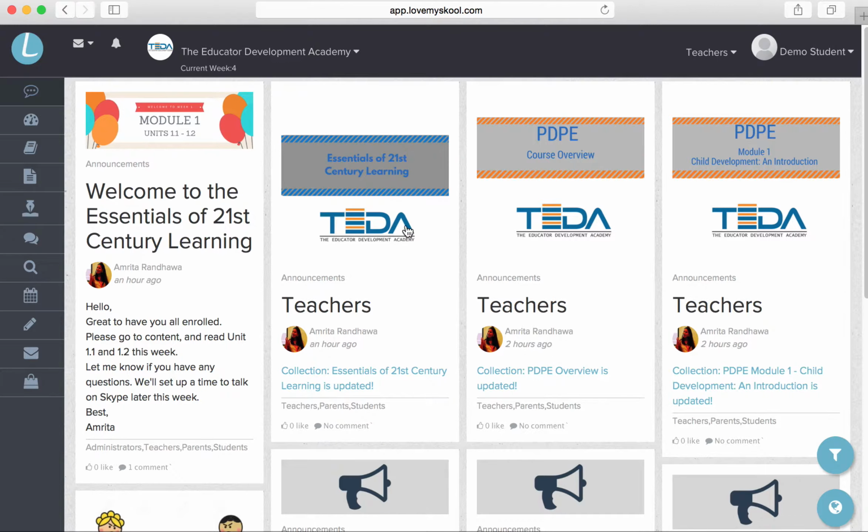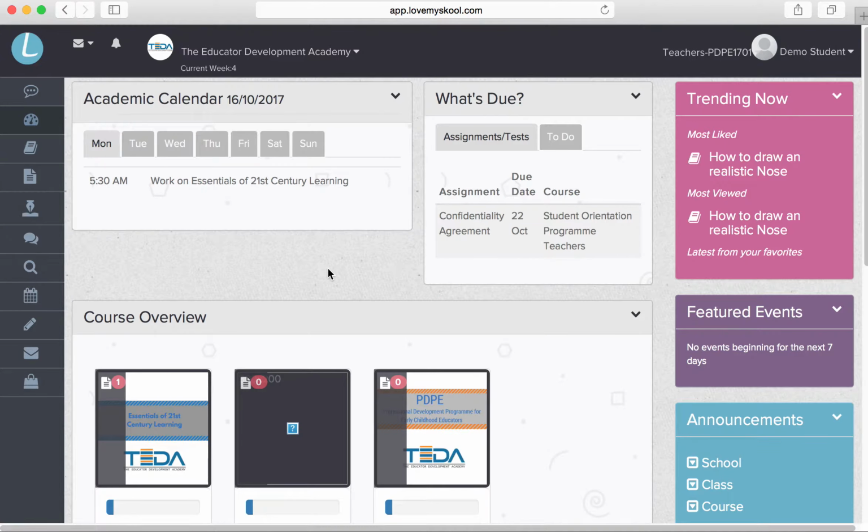So once you've seen the news, you might want to see what's going on in your specific classes. So if you look right here, you can see this is your little workstation, essentially the dashboard. So you can see the academic calendar, which is where you yourself have probably typed in different things. So you can see 5:30 in the morning, this person plans to work on essentials of 21st century learning. If you look on Saturday, you can see that they plan to complete something, which is a confidentiality agreement. The assignment due date is written right here, as well as the assignment name, so you know what's coming up, and this collates it for all of your classes.